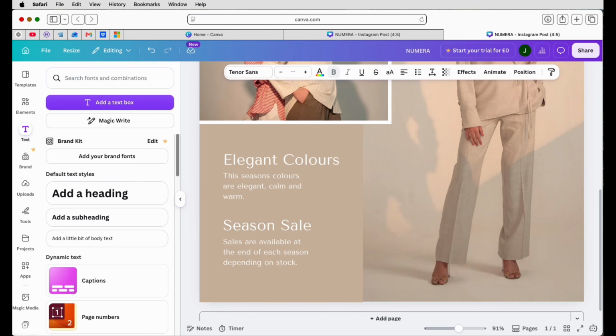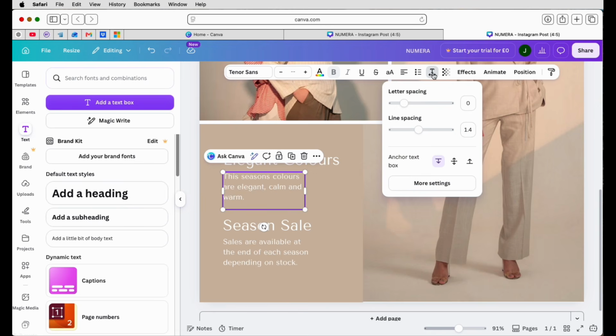I'm just going to use my arrow keys to move them down. You can also align your text slightly differently in terms of the spacing between the lines. So you can select your text, go to this icon here, and you can increase your letter spacing, or the gaps between your letters, or your line spacing. So let me show you. If I move it to the right and then move it to the left, you can see how that changes. So I think we were about 1.4.